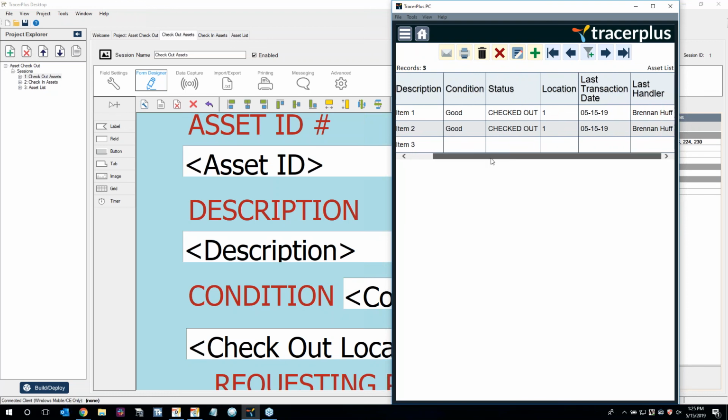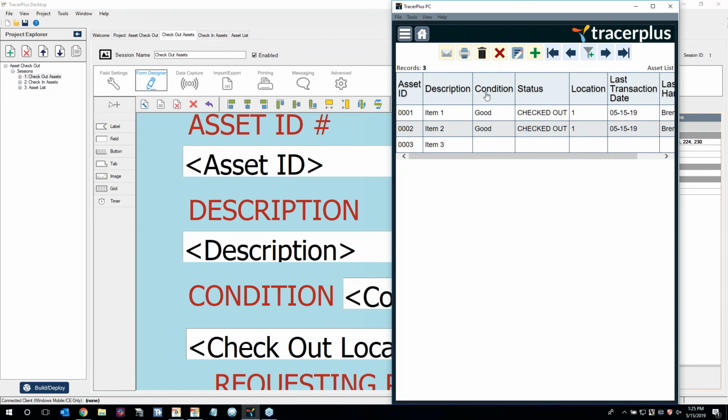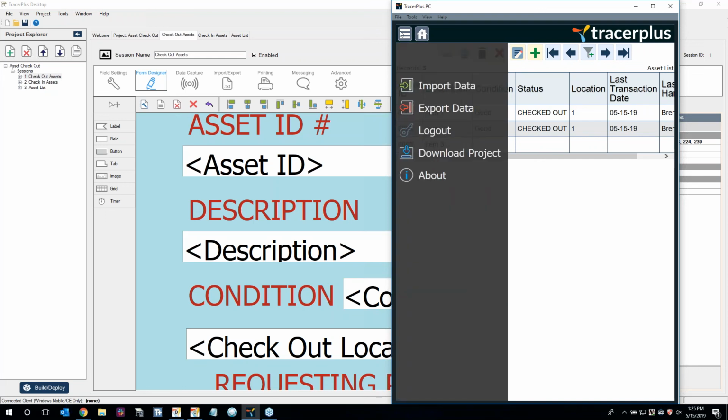And with something like this, we can sync this over using TracerPlus Connect to a backend database and sort of keep track of where all of our items are, who has them, the condition they're in, the last person who maybe handled them, and the last date that they were handled at. Also, if you were not planning on using TracerPlus Connect, they could always just be exported directly from the device as a text file. So that's always an option.